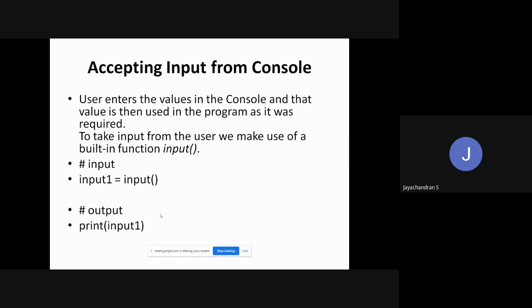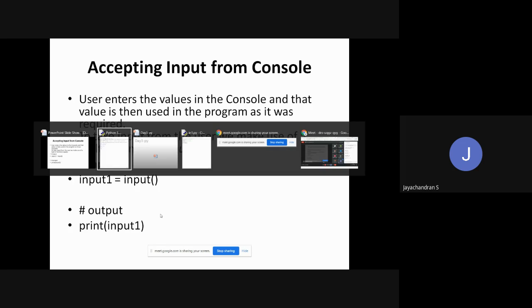Next, accepting input from the console. We have already done this with the IDE. The same function can be used in the console also, so you can take input from the user. Input is a built-in function. Whatever input you want to take in the console will be printed in the console window itself. Now we will see just one example. I am now opening the console window.